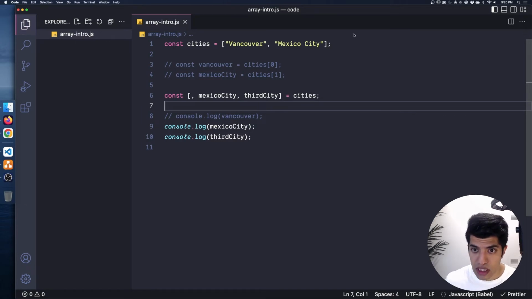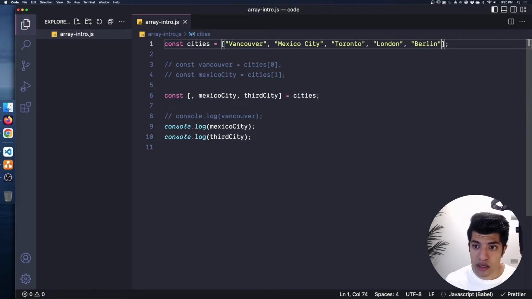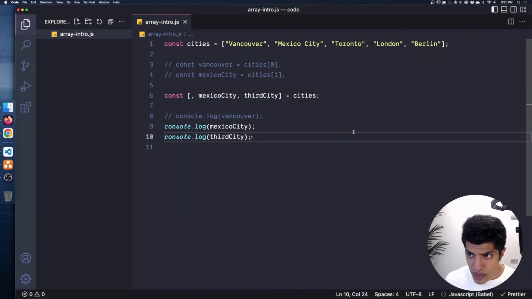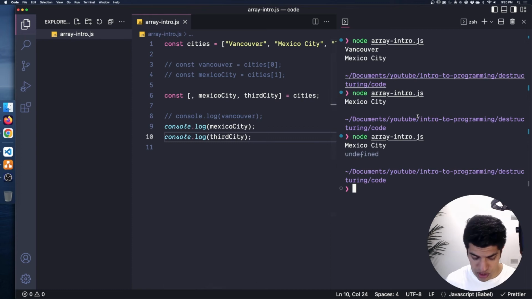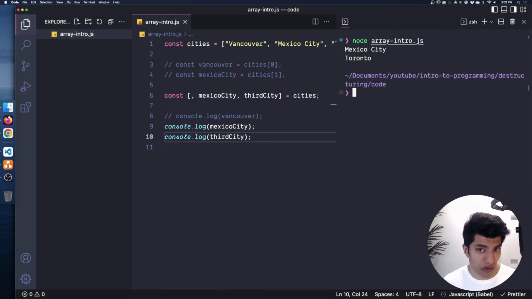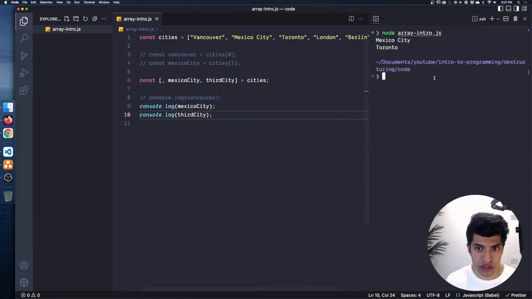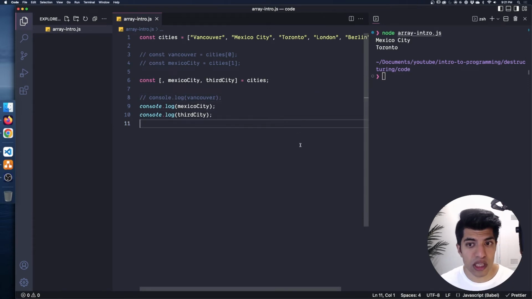That's pretty great. Let me put back my cities right here. Now you can probably imagine that if I try to log this out, our third city is going to be Toronto, as we would expect. I'll zoom out a little bit so that we can see more on the screen at once.